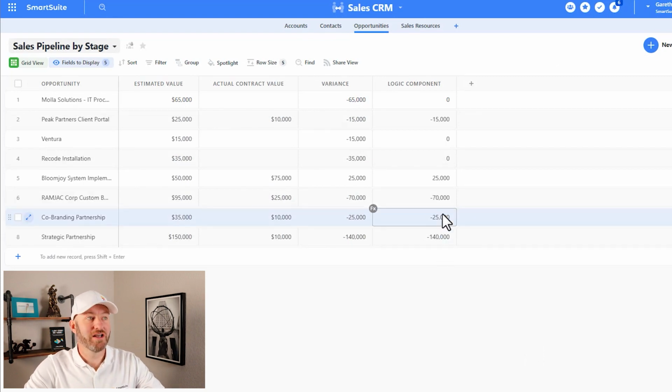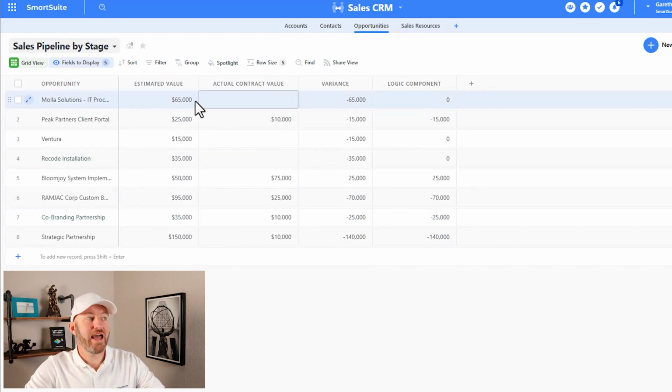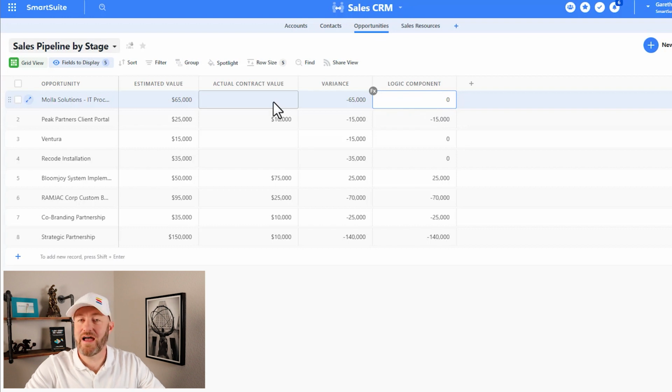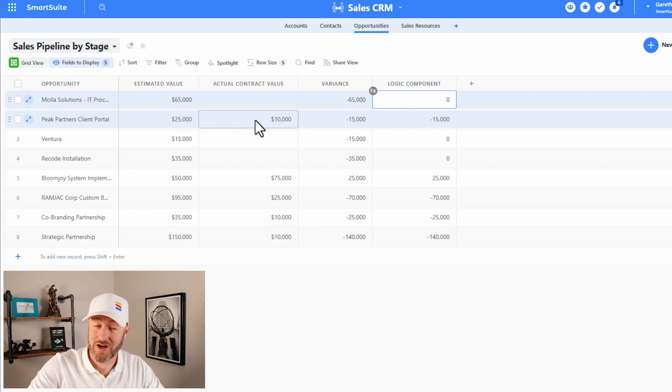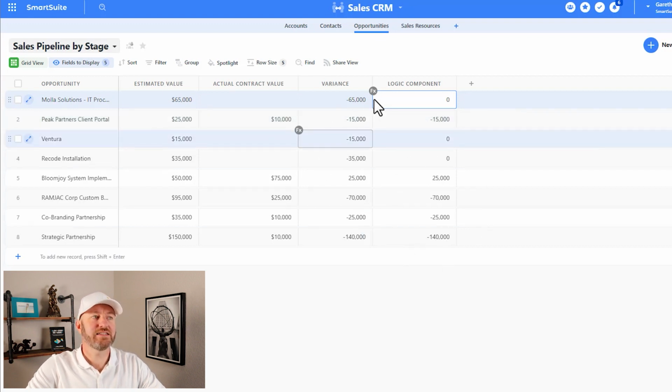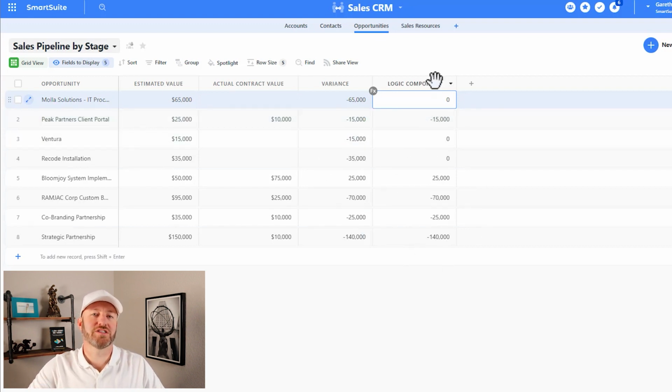Everything looks pretty good. We can see that where we previously had a variance of negative 65,000, we don't have a variance anymore. And that's because we don't have to worry about that element at all, because we don't have the actual contract value. But everywhere that we do have both pieces of information from the logical operator, that is the estimated value and the actual contract value, then we're calculating the variance. So this is exactly how we can use multiple functions inside of the same formula to drive an output.